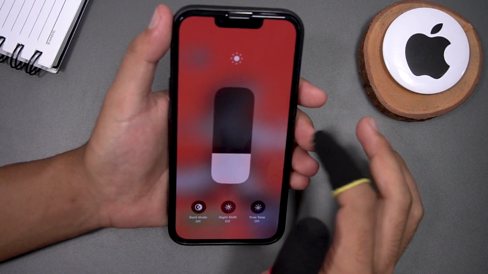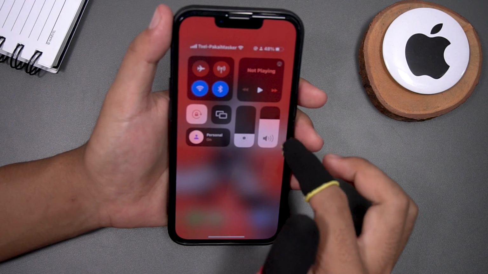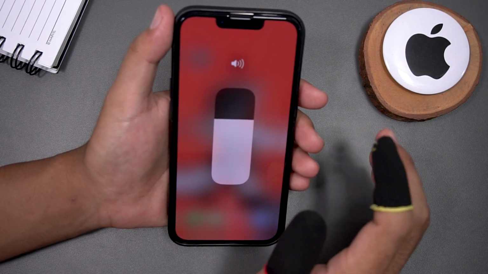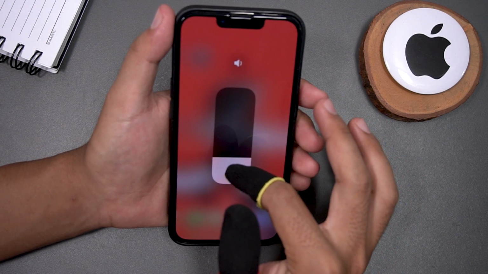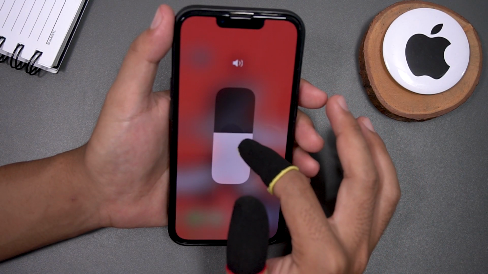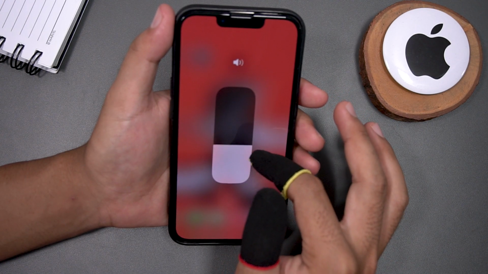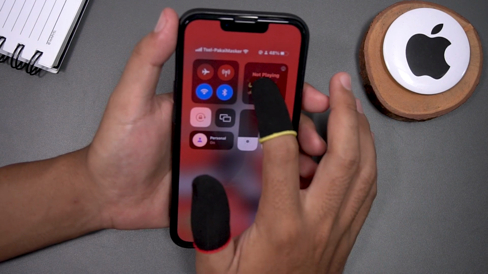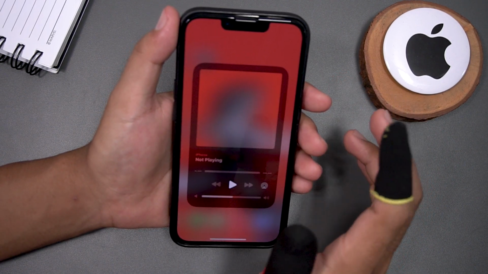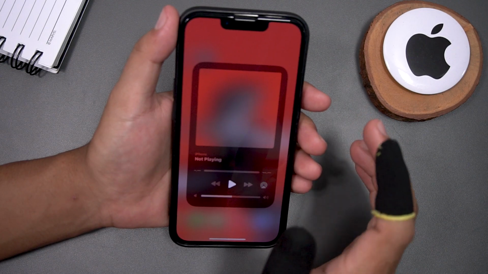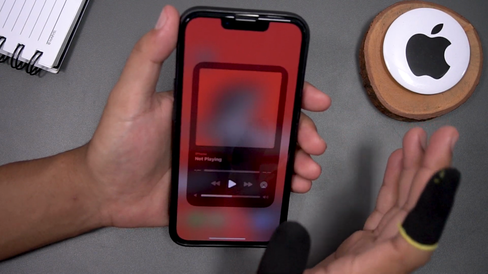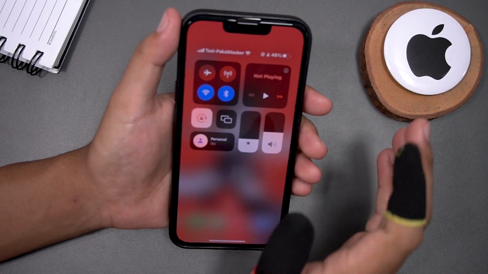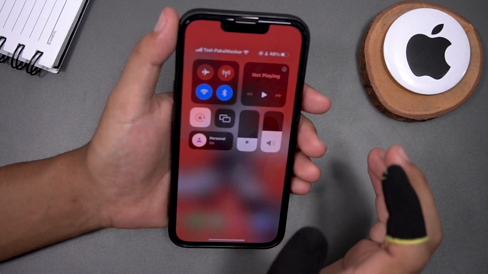Next to it is another bar. We can call it the volume bar. On this, you can adjust the volume of your device audio output by sliding up or sliding down the bar. And then, music player. When you tap on this, you can control music playback from apps like Apple Music or Spotify. This is the default display of your control center setting.